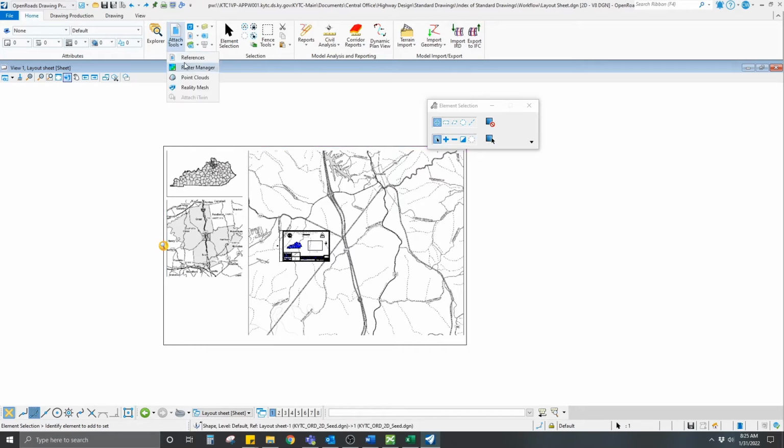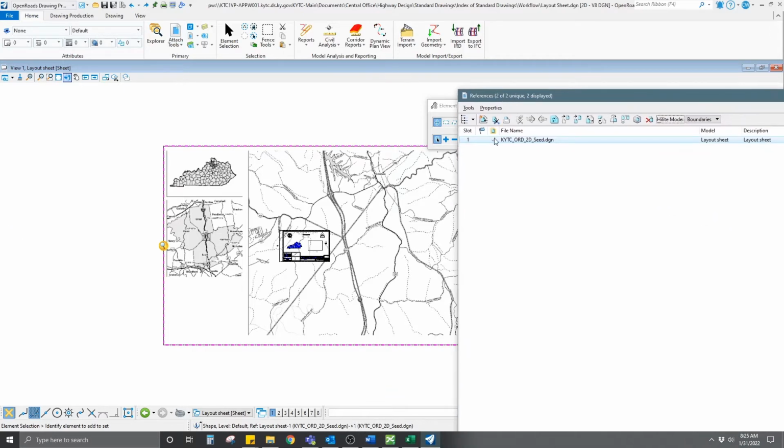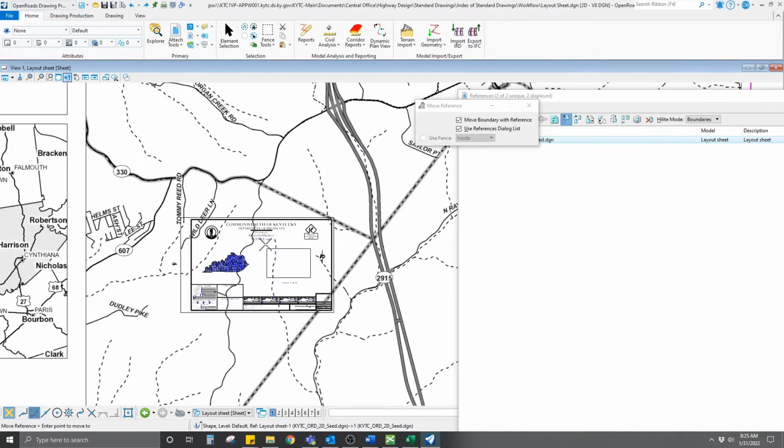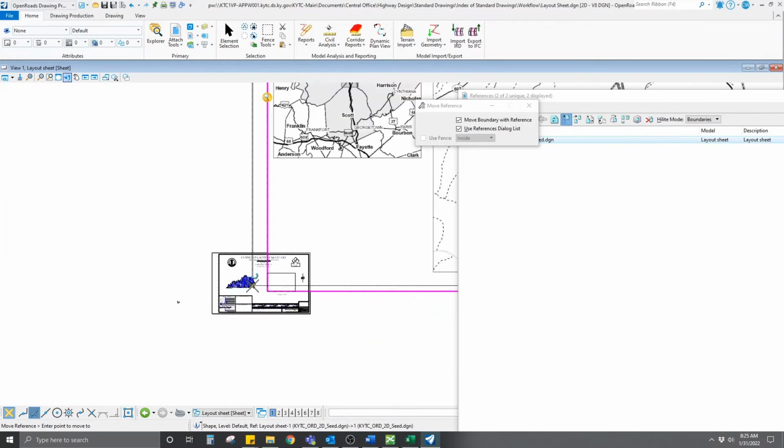We're going to go to References. Here's our reference. We're going to move this reference. We're going to match up the bottom left-hand corner of the reference with the bottom left-hand corner of the layout sheet map.